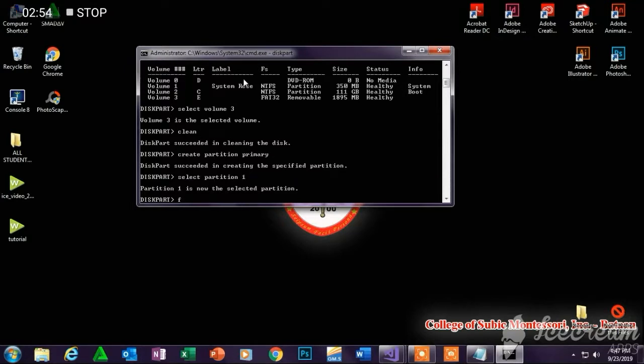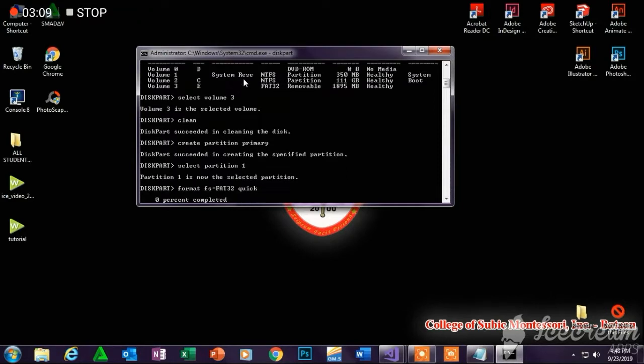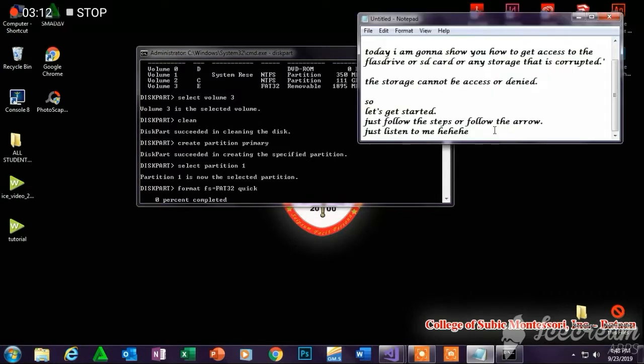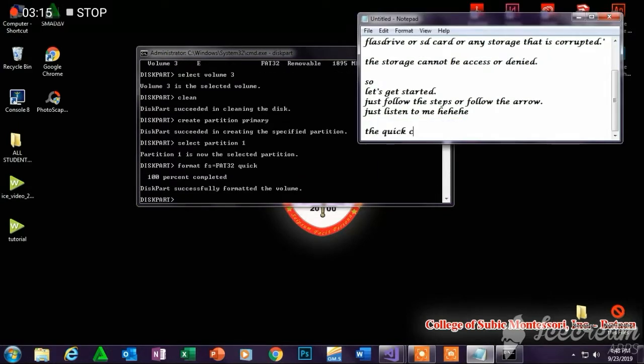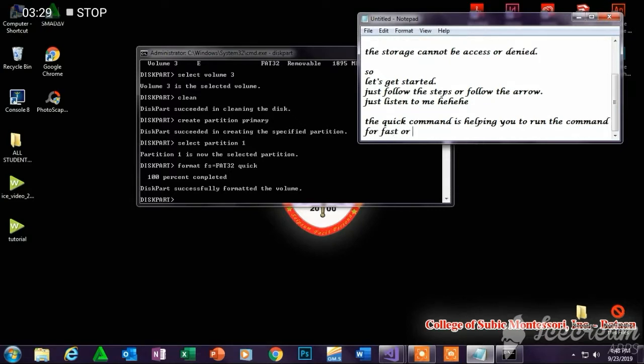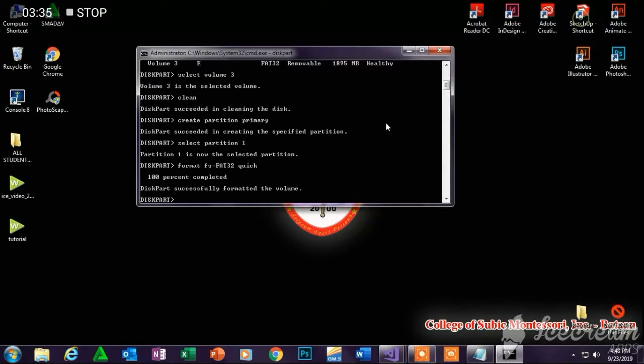After selecting your created partition, you need to format it. Use the command format fs=fat32. Then you need to use quick. Quick is a command that helps make the command function quickly or fast. If you don't put quick, you'll wait for a long time. So as you can see, 100% complete. It successfully formatted the volume.